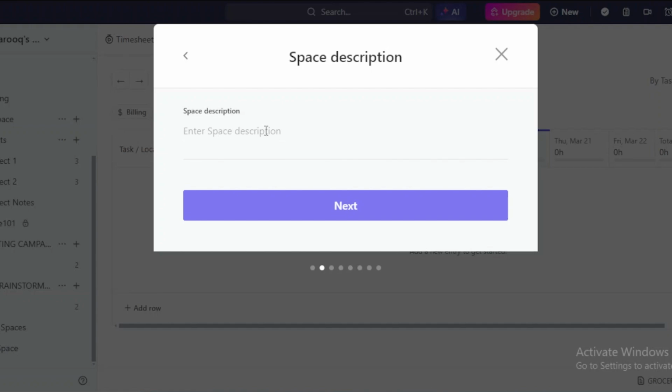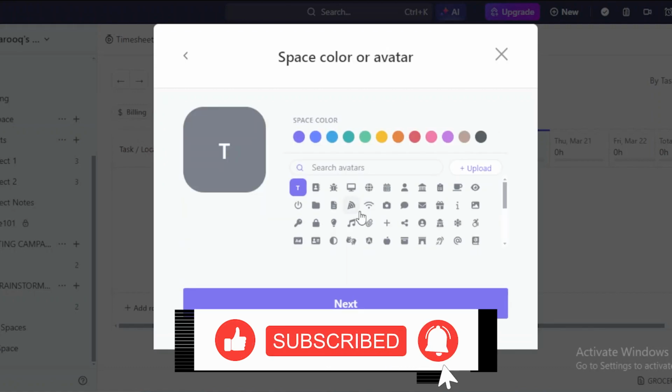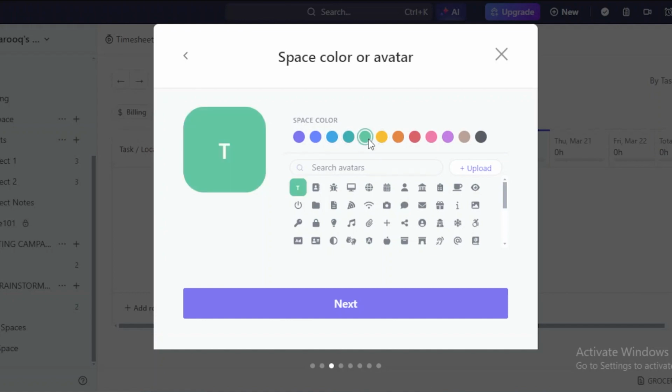Then you have the space description where you can enter a brief description about your workspace. And then you click on next. And this is the customization part. So I'm going to keep it to this teal color. It's going to be this specific bulb to signify that you are working on something.